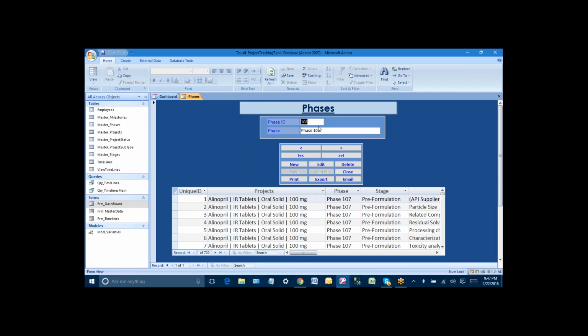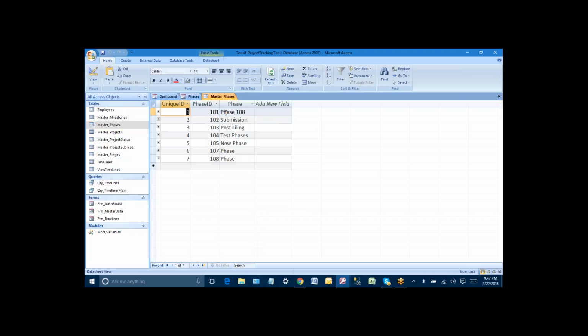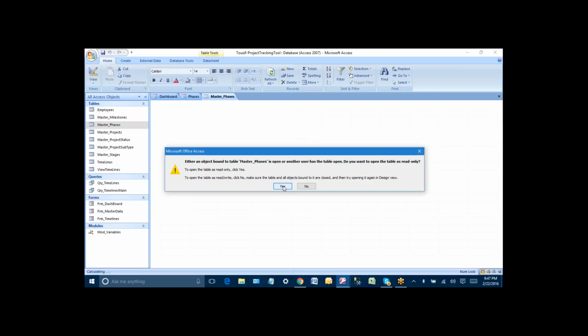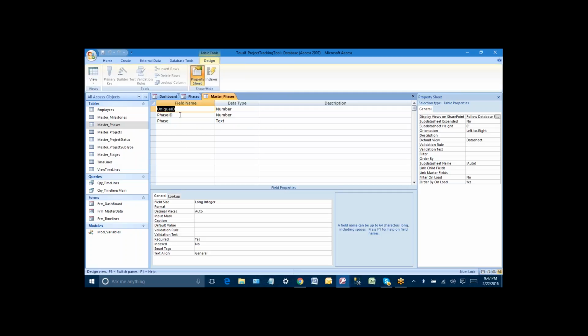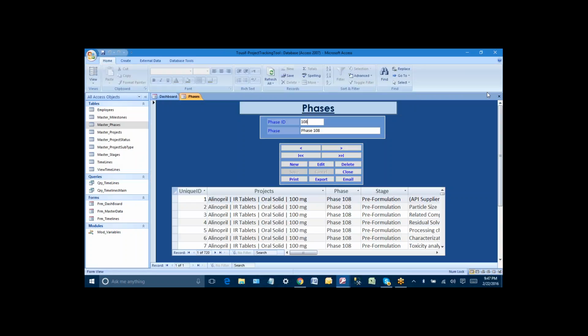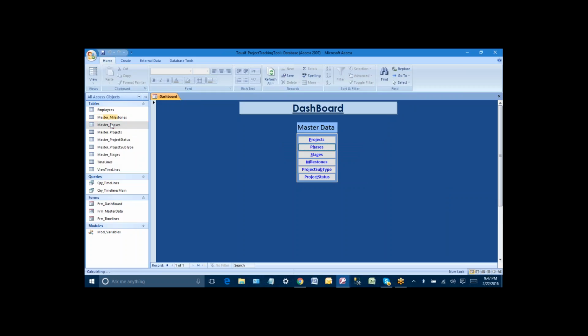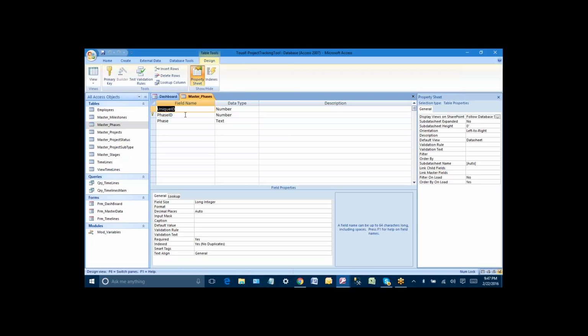It is not allowing to change the primary key of the table. Why? Okay, I'll see this. Oh, actually, it should allow. There are no duplicates, so it should allow the change if it is unique.